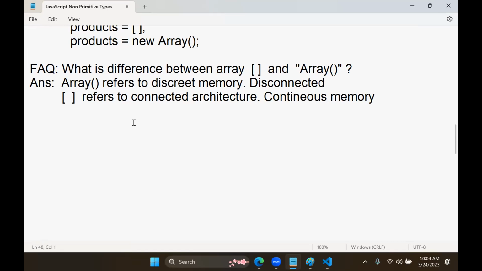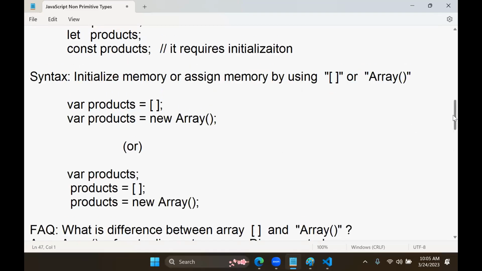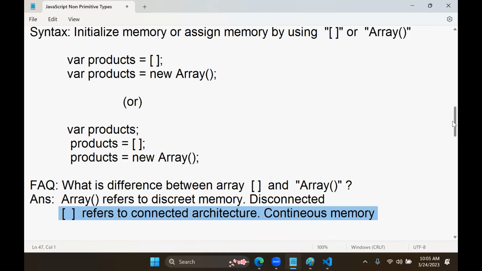So it is not about size. It is about how memory is allocated. So you want a discrete memory or you want a continuous memory. If data needs discrete operations, then use array constructor, and for continuous operations, use this. So developers decide based on how the data is used. If they are going to use the data continuously, then they will use meta characters. By using the meta character, they define it. That is important. So we have two points: array meta character, and the other one is array constructor.